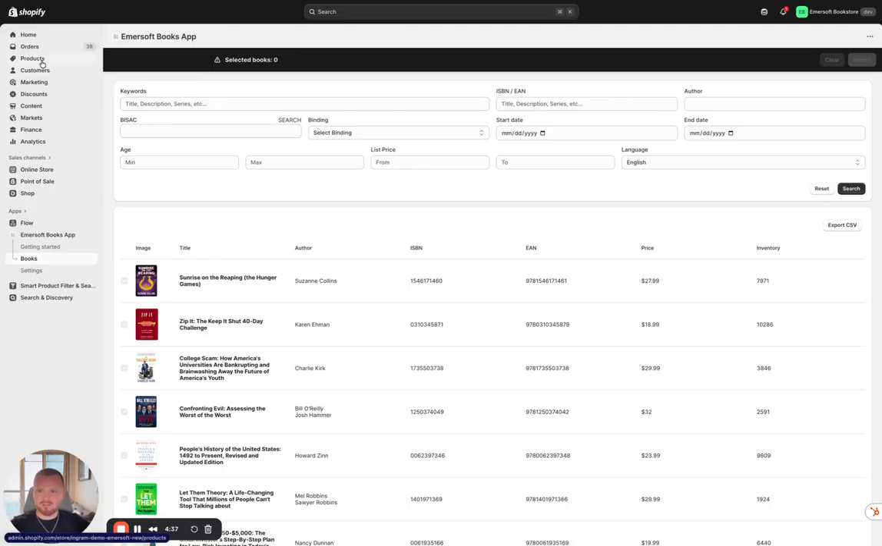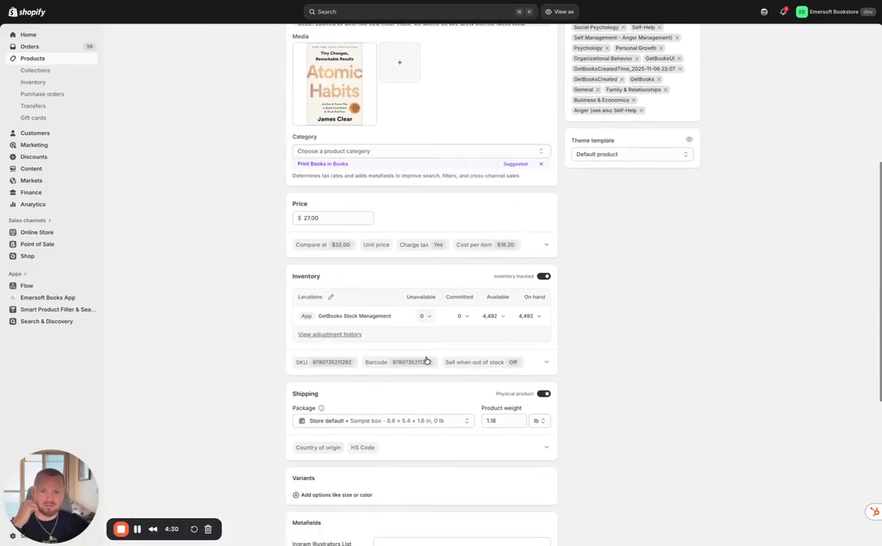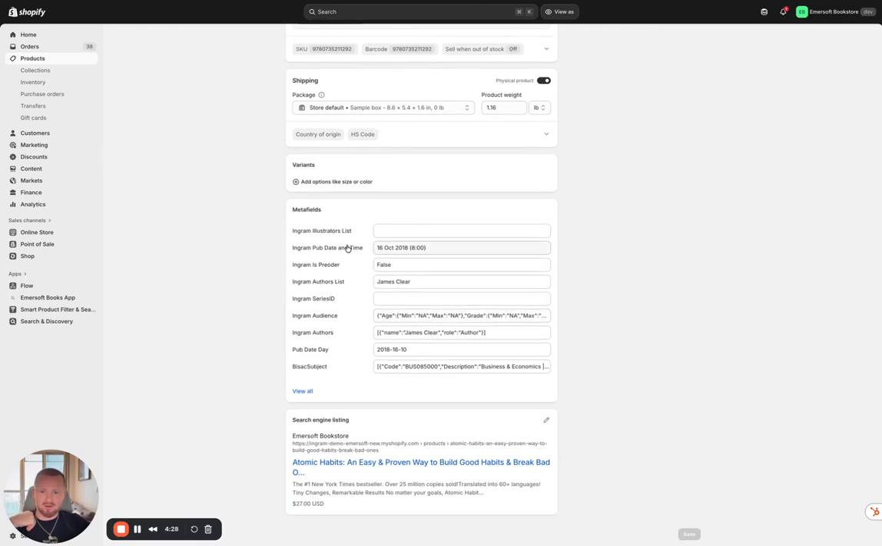So I navigate to products and open any of those products. And here we added some additional fields like Ingram publishing date and time. Ingram is pre-order. That makes it very easy to filter out all the books that are for the pre-order.